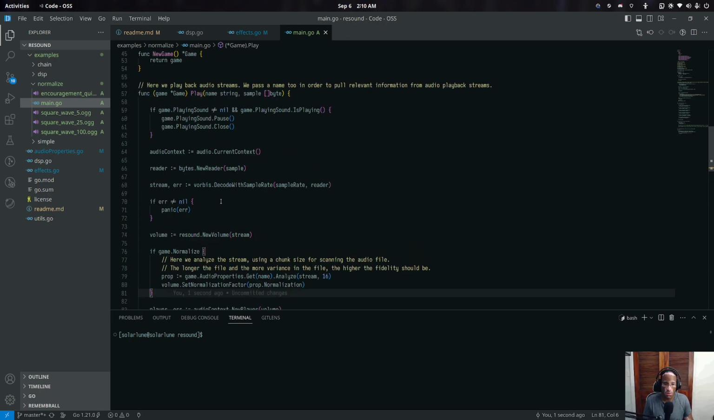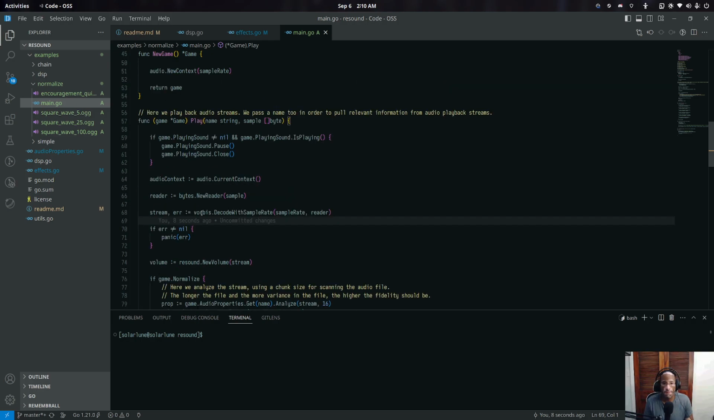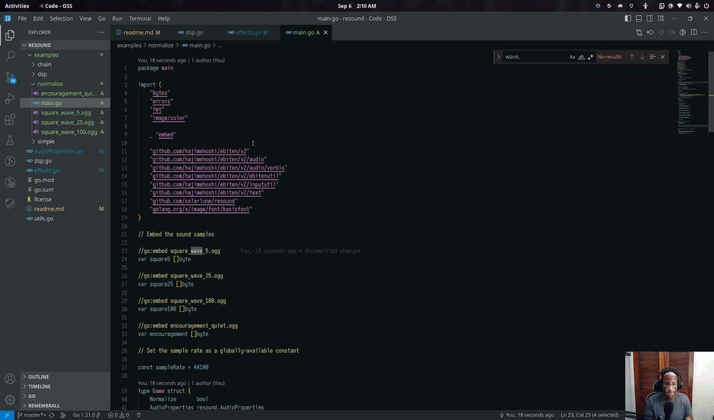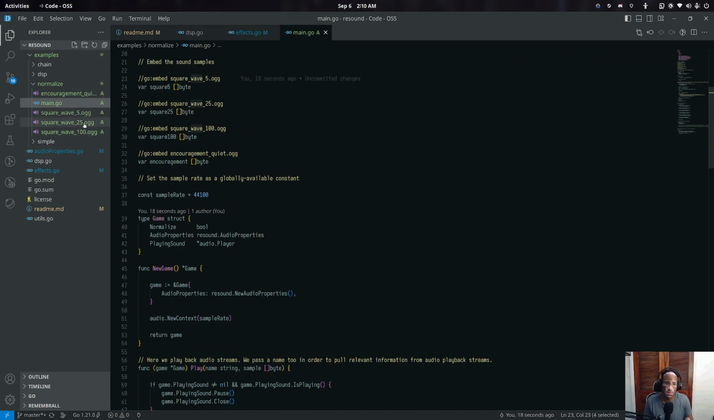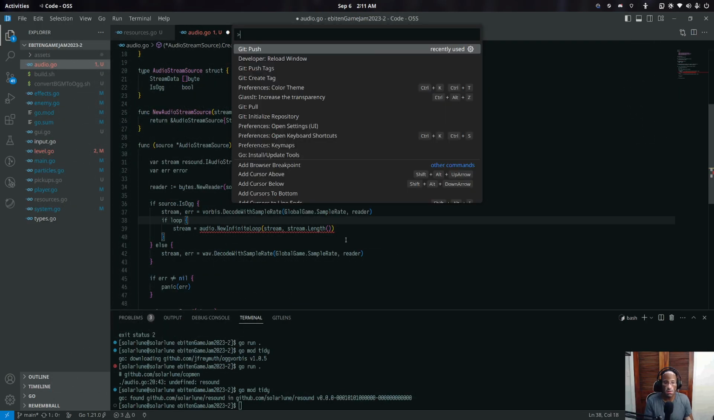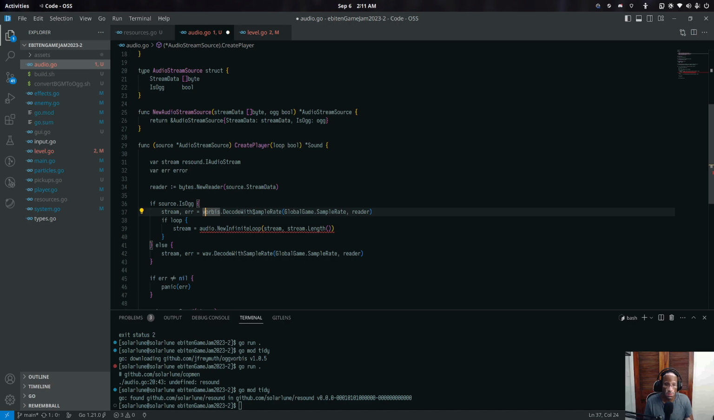Because now we can work with, if we wanted to loop it, we could do this with stream. Oh, they're all oggs. I see. That's how I did this. Okay, so this should work. So we decode it. If we want to loop it, then we can say stream equals in the loop. We don't have this anymore. It's just IO read seeker.